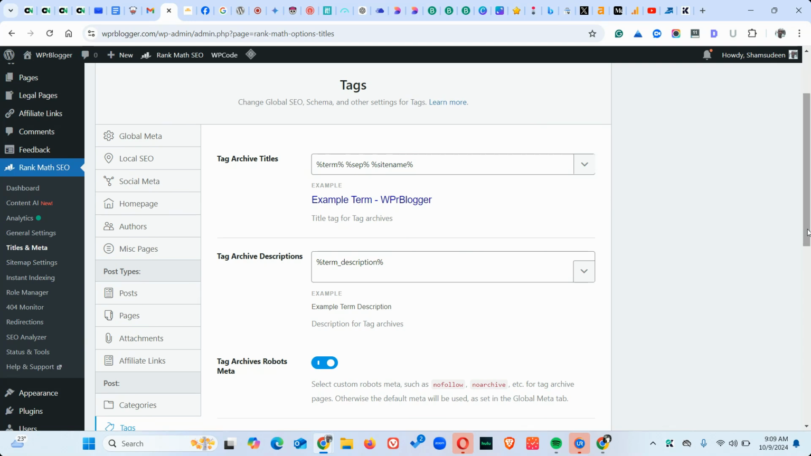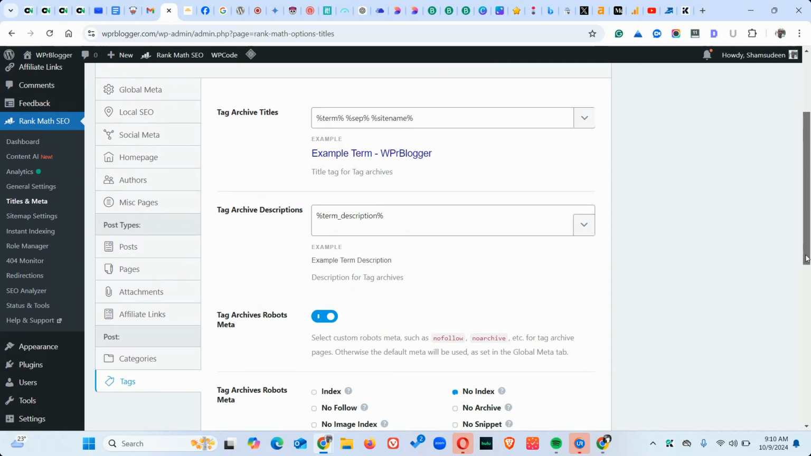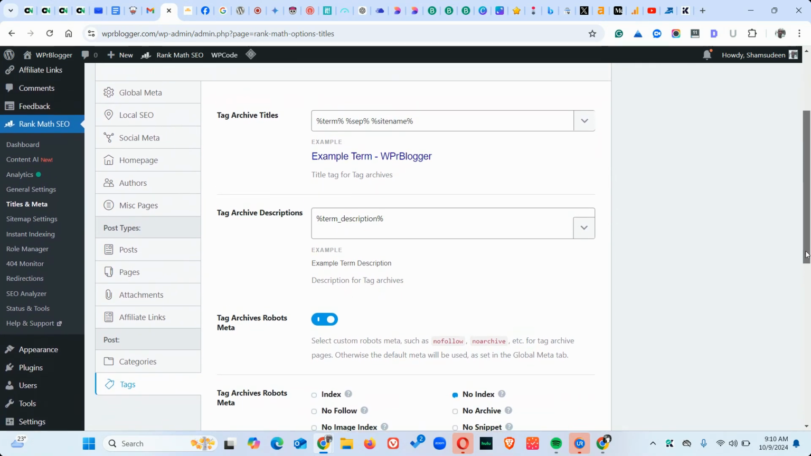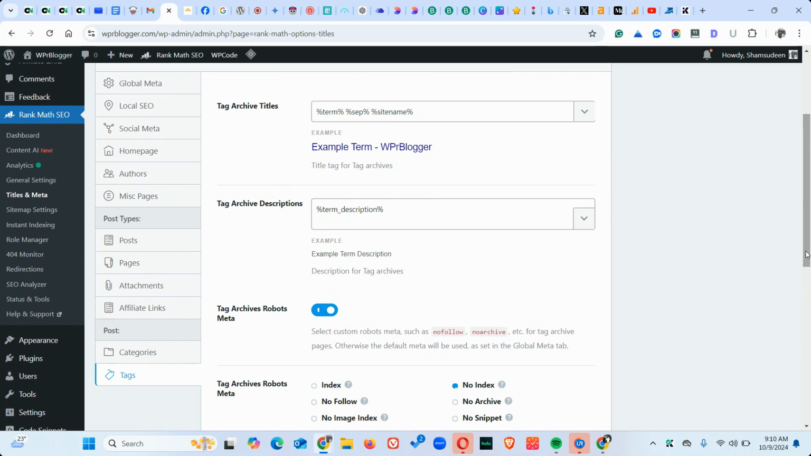Once you have the RankMath plugin installed on your site. If you don't have it, I'll drop a link in the description of this video where you can download the plugin for free from the RankMath website, the developer's website directly. Then you upload the plugin into your site, or you can go into your plugin dashboard from the WordPress admin and download the plugin, whichever way is better.